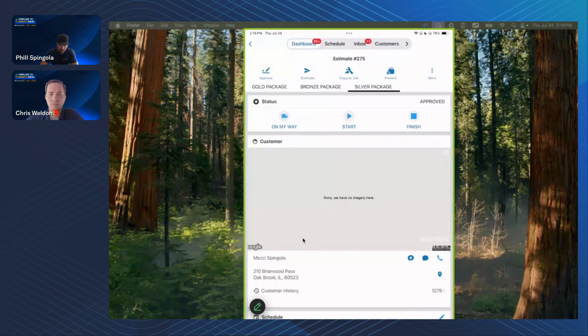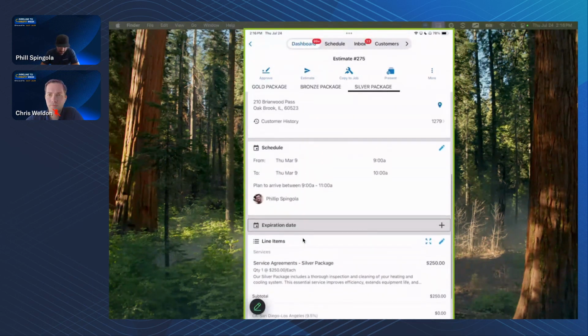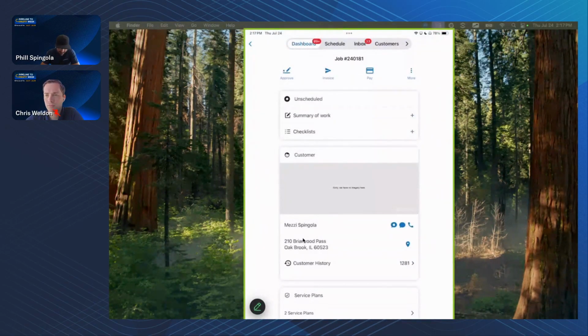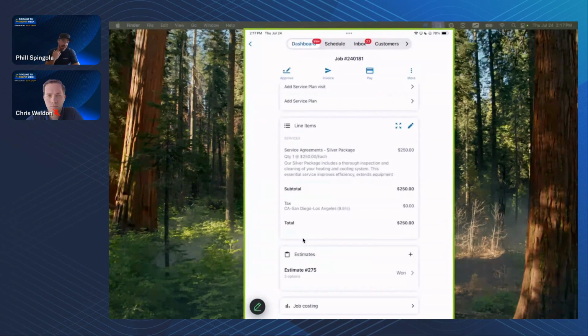And when we want to apply the service plan to go into the system, this is how you're going to want to do it. So they approved the silver package. They're going to see that it costs $250. So we're going to go ahead and copy to job. And there's the line item right there.